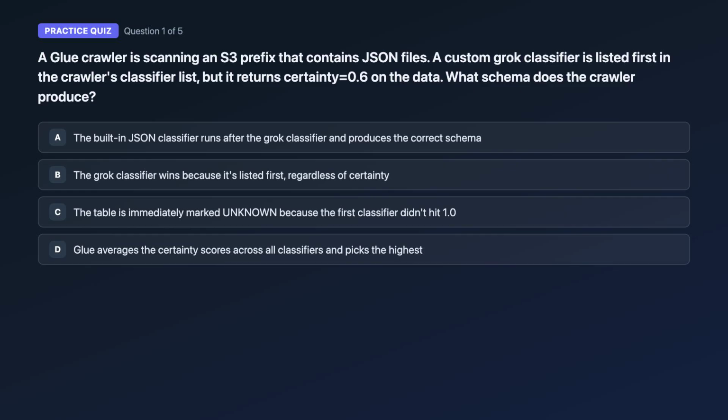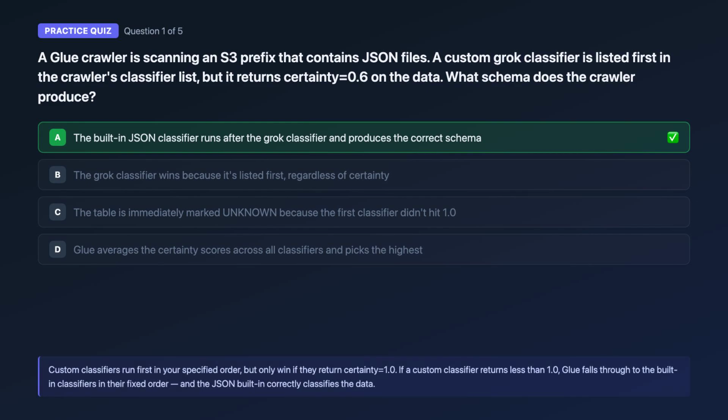Take a moment to think about it. The answer is A, custom classifiers run first in your specified order, but they only win if they return certainty equals 1.0. If a custom classifier returns anything less, Glue falls through to the built-in classifiers in their fixed order, and the JSON built-in correctly identifies the data.